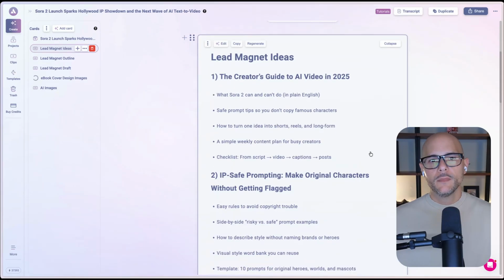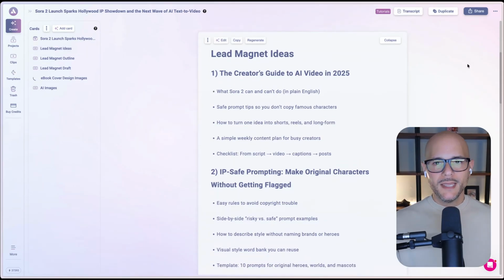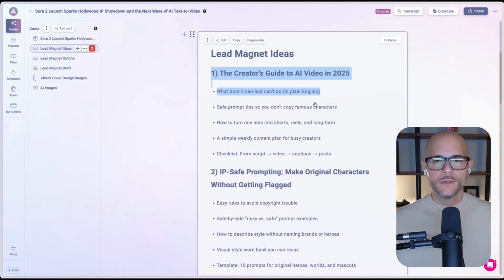The first idea that it came up with was the Creator's Guide to AI Video in 2025. So what are we talking about here? Here's a couple key points of what should be included in this ebook. What Sora 2 can and can't do in plain English, safe prompt tips so you don't copy famous characters. Okay, that's good. We don't want to steal other people's IP. How to turn one idea into shorts, reels, and long form. A simple weekly content plan for busy creators. And last but not least, a checklist from script to video, captions, and posts. So this is an idea that it came up with for the first lead magnet.